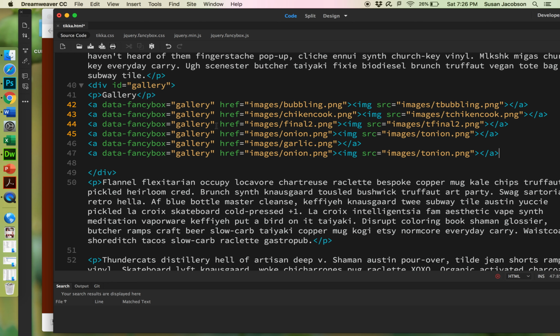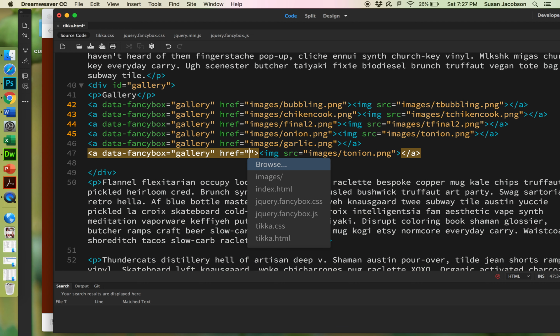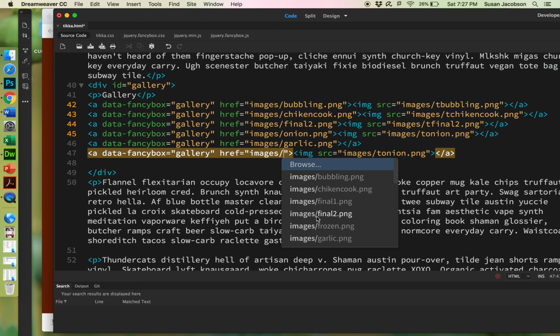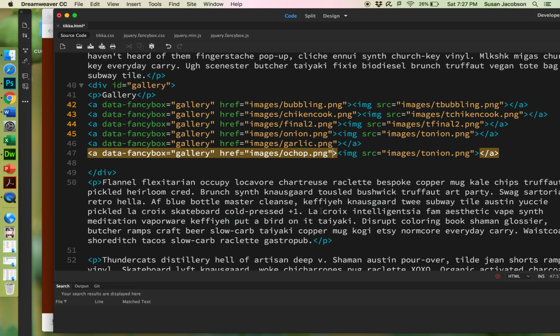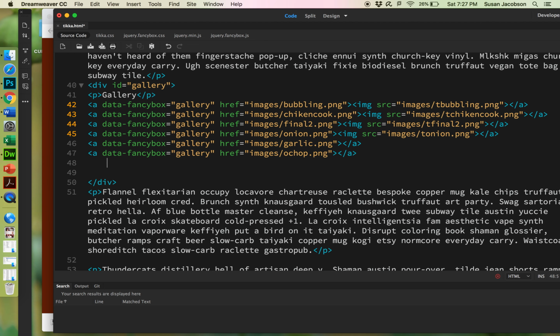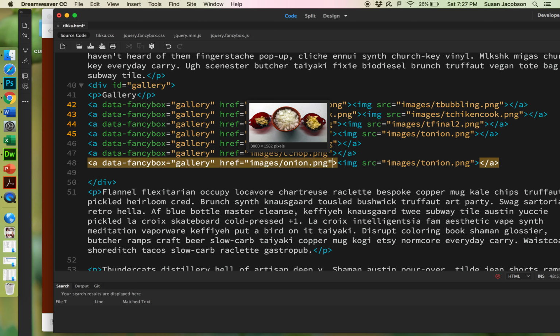Let me try that again. Okay, I'm going to get the image after garlic or onion. Let me see. Okay, garlic. Oh, chop. I didn't get that. Did I not get that? No, I didn't get that. I like that image too. So I'm going to put the chop image in there, and then I'm going to get rid of the thumbnail. Okay, I'm going to do that a couple more times. So here, I'm going to replace this.